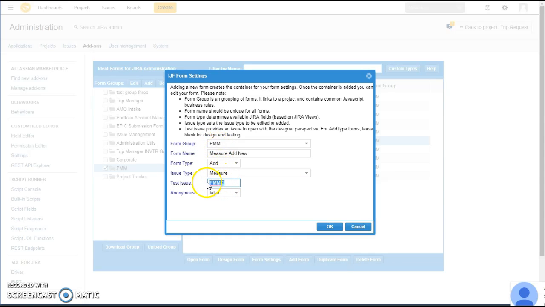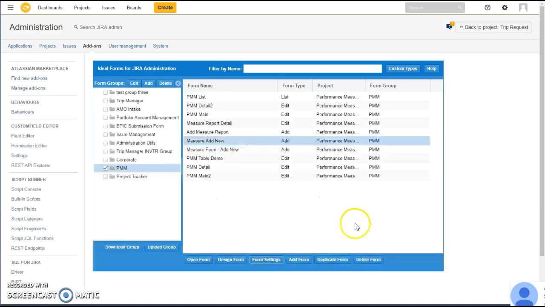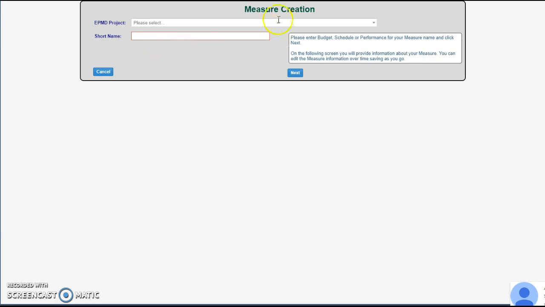And then you do need to give it a test issue, and the reason for that is the designer needs a test issue from which you can set up your form itself. So even though we're not adding PMM-2 each time, I put that in here for the purpose of the designer. So once that is set up, and the key field being the add, go ahead and give it a test issue. You can then come to your form itself and you can edit it.